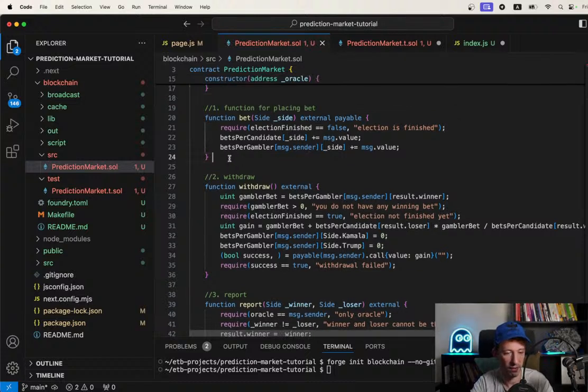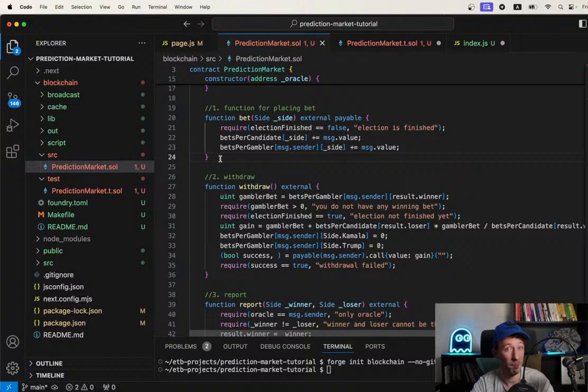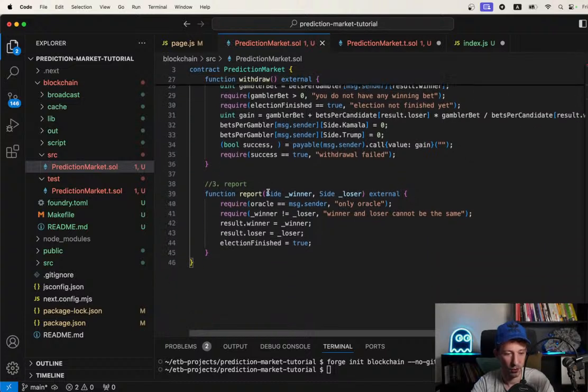Wrong. Actually, we have more than this, because when you test a function, you want to test both the happy path, meaning when everything goes well, but you also want to test the unhappy path, meaning that when something goes wrong. So what if we hit the required statement here? So for the bet function, we have 1 happy path and 1 unhappy path, so we're gonna have 2 tests. For the withdrawal function, we have 1 happy path and 3 unhappy paths. So total here, we're gonna have 4 tests. And for the report function, we have 1 happy path and 2 unhappy ones. So total, we're gonna have 3 tests.